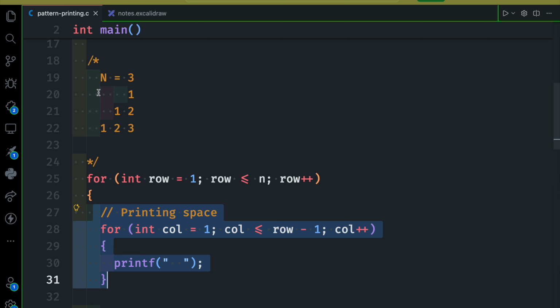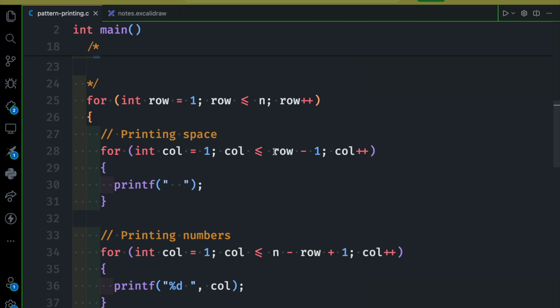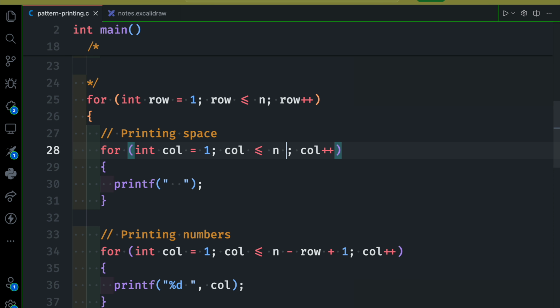So how is it working? We are subtracting the row number from the total row number. That means 3 minus 1 for the first row, it will print 2 spaces. Then 3 minus 2, because the row number is 2 here, and then it is going to print 1 space. Then 3 minus 3, 0, that means it's going to print 0 spaces. And this is something we have already done, right? So here I'm going to use n minus row for printing the spaces.